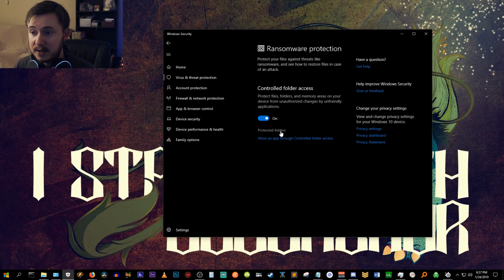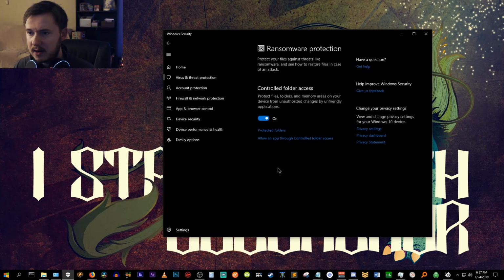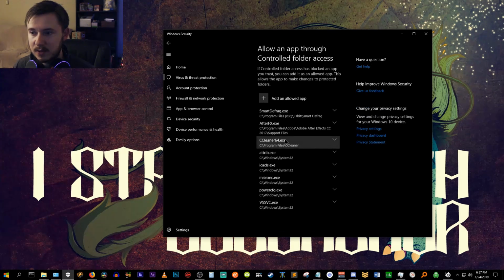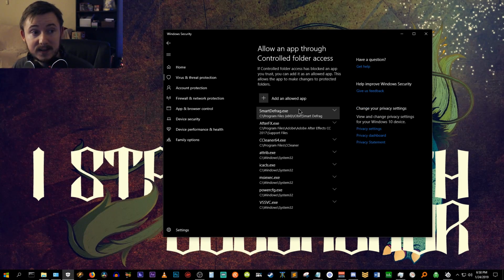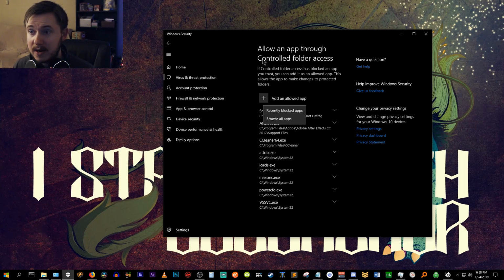So there are protected folders that you can go into. These are all the different places, usually your user folders, that are being protected. That's fine. But we want to go down to Allow an app through controlled folder access. So click on this. When I first did this, this was empty. It was all blank. And when I clicked on Add an allowed app, and again, I'll read this really quickly: Allow an app through controlled folder access.